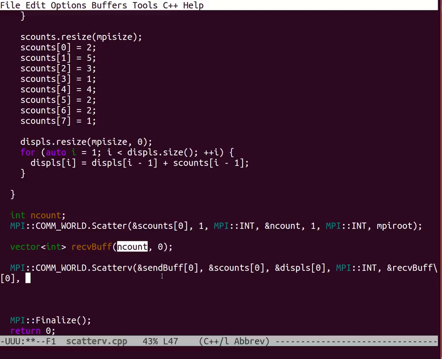And then the number of integers that's being received on each of the ranks, that's ncount, right? And then the type is still int, and then MPI root. So that's our scatterv call.